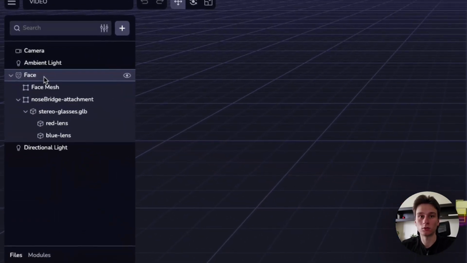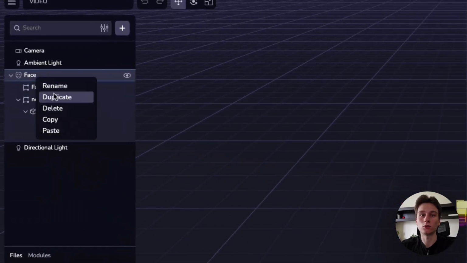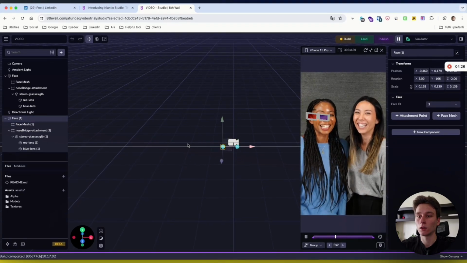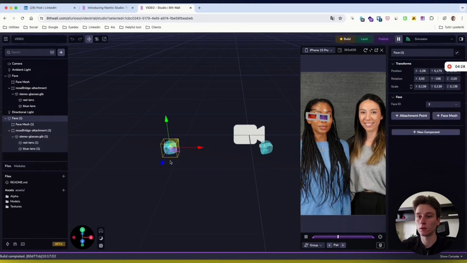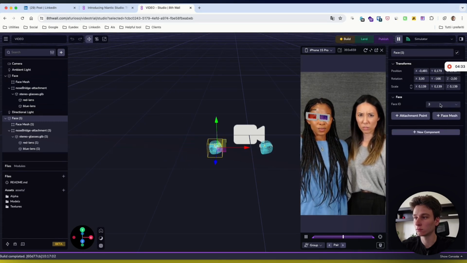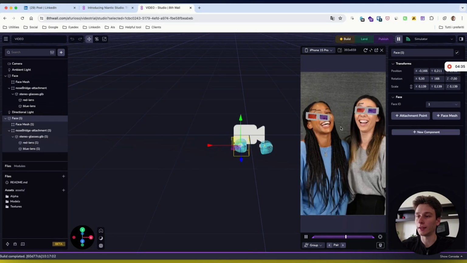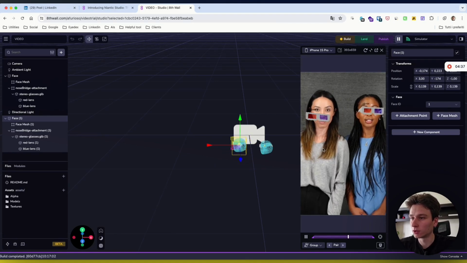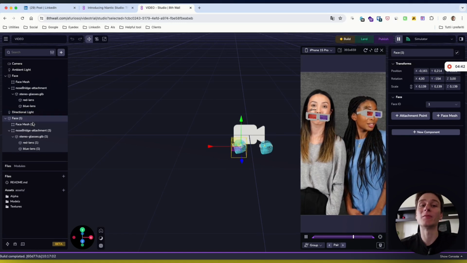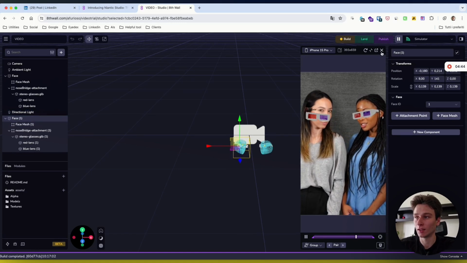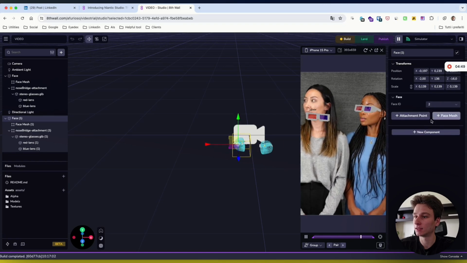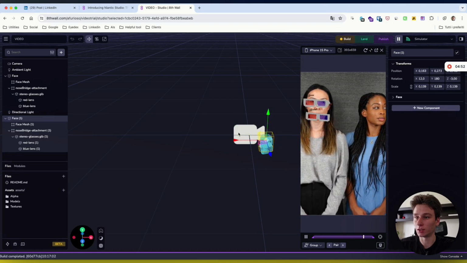duplicate this. So if I can, okay, duplicate, let's see, like this. So now we have 2 faces here. Okay, yeah. Also, the tracking is not the best here, I don't know why, but I think we can fix it, and I think it's because of the model.